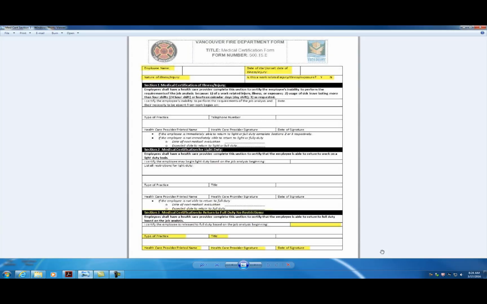Another common question that comes up has to do with the Medical Certification form, so we'll deal with that question right now. Do I need to take this Medical Certification form to my medical professional every time I have an appointment and have him fill it out? And the answer is no. The first time this form will be filled out is early in your injury, illness, or exposure.